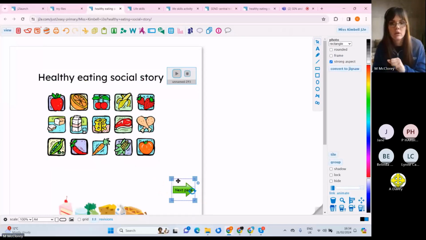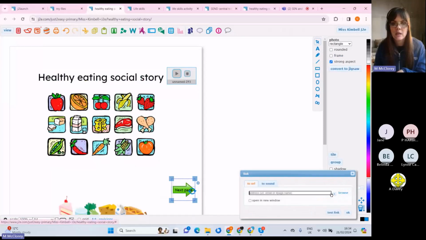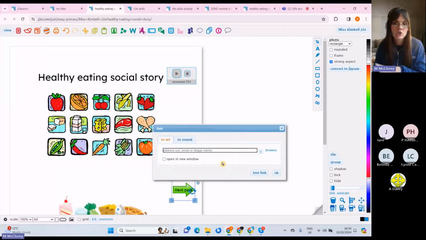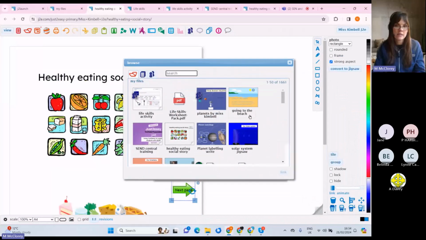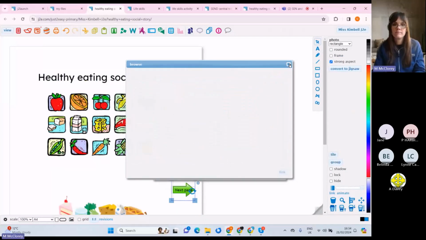Okay, so I'm going to click on that image and then you've got this button that says link. Okay, so this link button allows you to link to a web address. So maybe you've got a YouTube video that you want them to watch. You could add the YouTube logo and then paste that address in there. So you can link to a web address. You can also, if I click browse, you can link to a different activity. Okay, so that is an option.